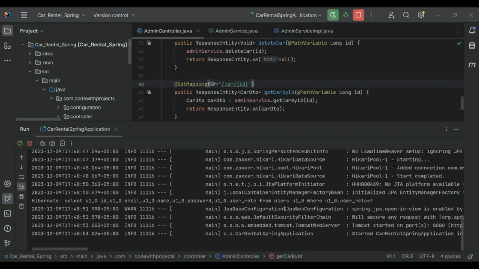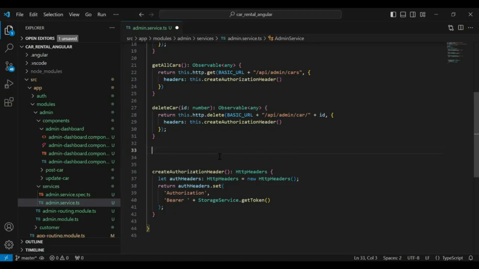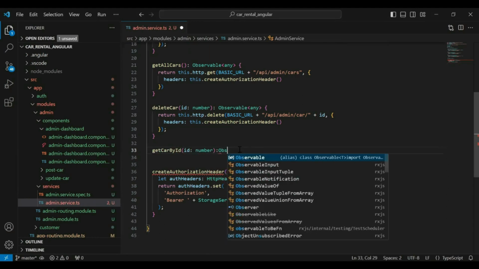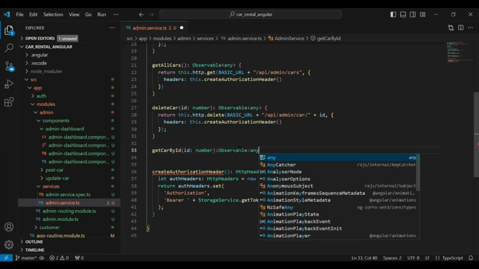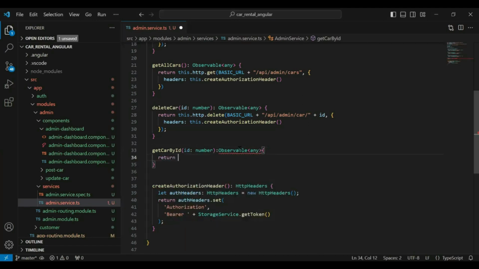And you can see application started. Let's go to our Angular project. Here I'm going to create a method that is getCarById, and in the argument it will receive an ID that is the type of a number. There I'm going to add Observable, which is the type of any, and we need to return here this part.